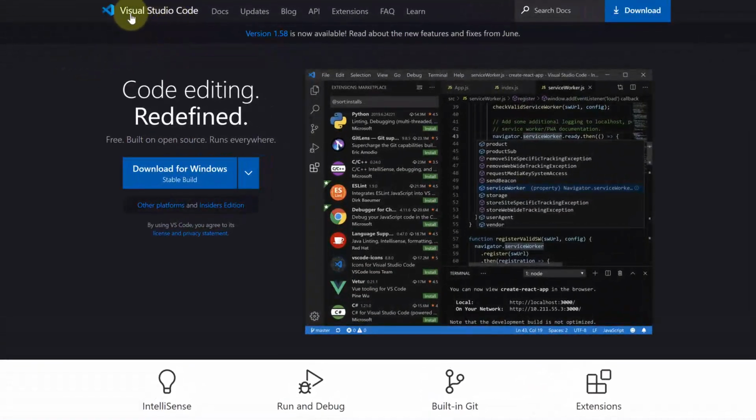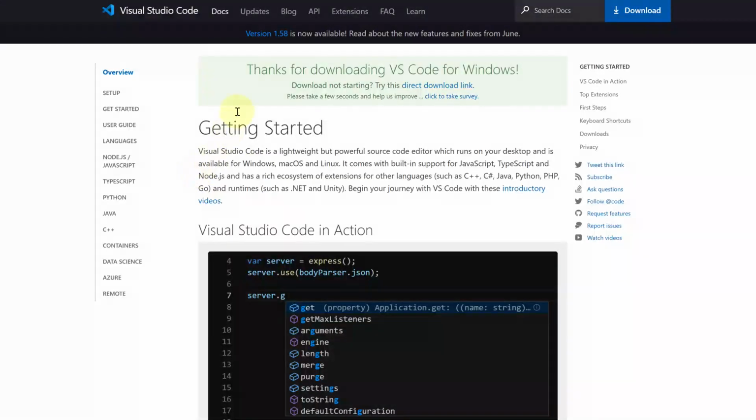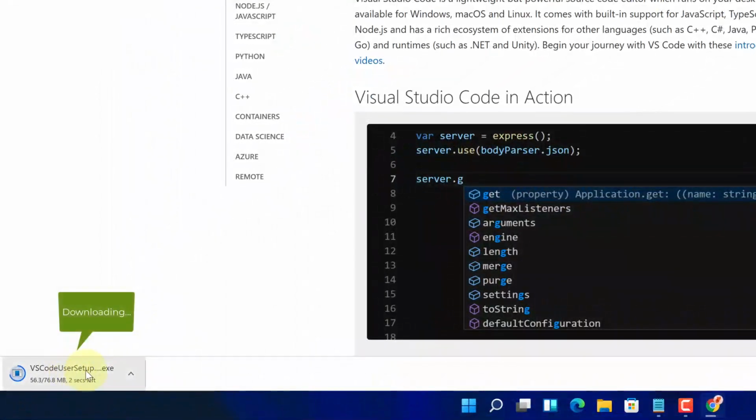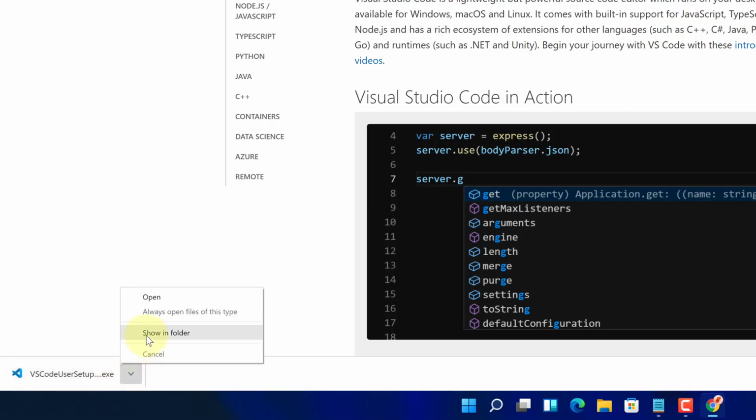This is the official page for downloading Visual Studio Code for all the operating systems. Now click on this blue Download for Windows button. It says thanks for downloading VS Code for Windows, and you can see our VS Code installer file has started downloading here. It's around 76 MB file at the time of recording. Once the download gets finished, click on this up arrow and then select Show in Folder.